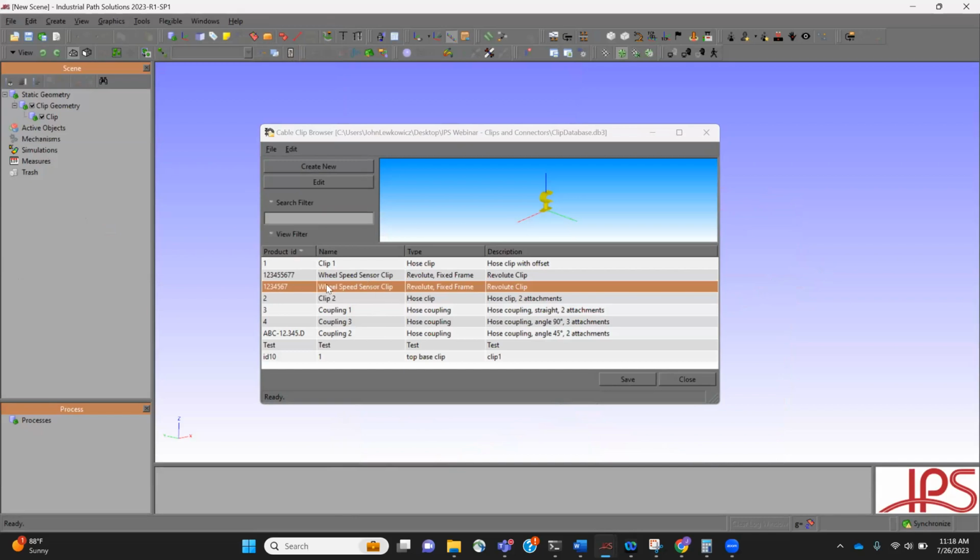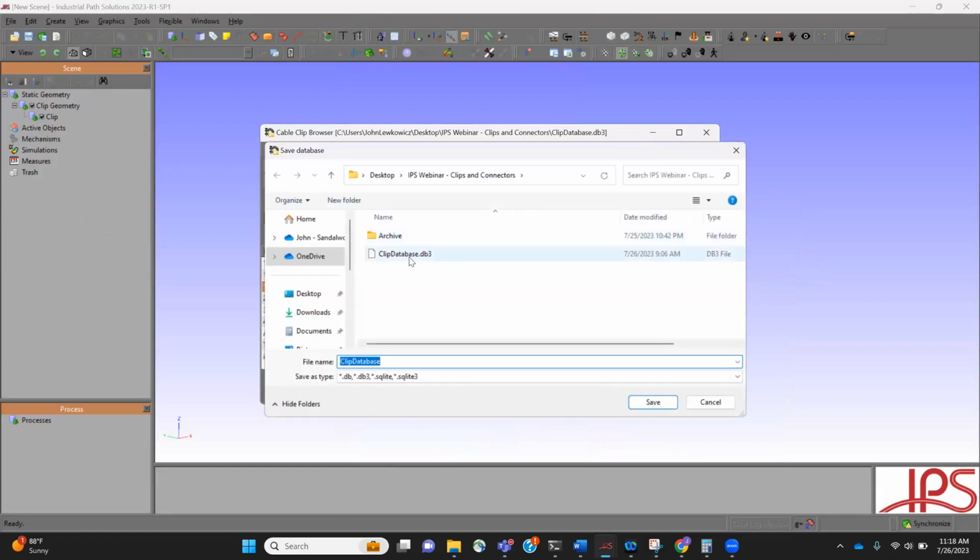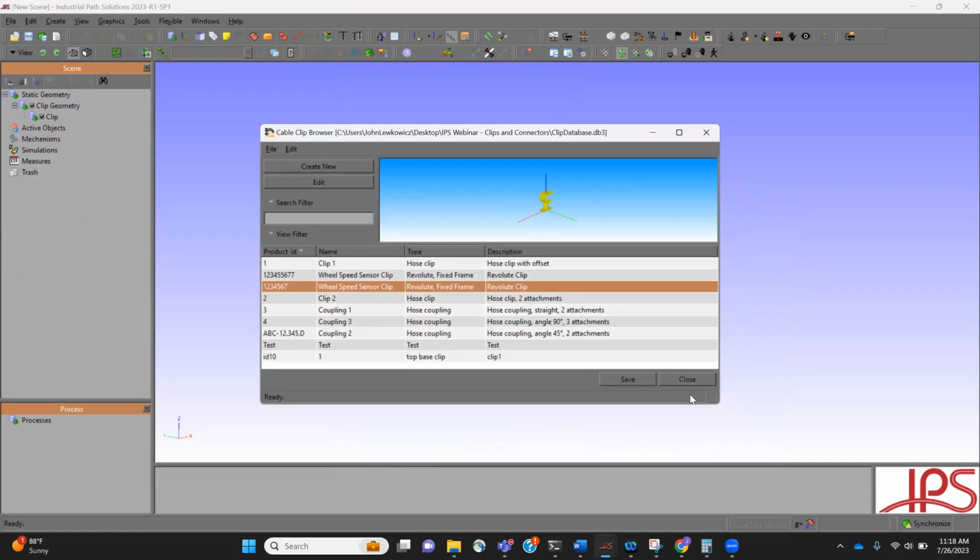And then we can see that clip is now available in the database. And then lastly, I'll just need to save my database so that I can use this in any other IPS studies that I'd like to. So I'll select my clip database here, select save, just to overwrite that.